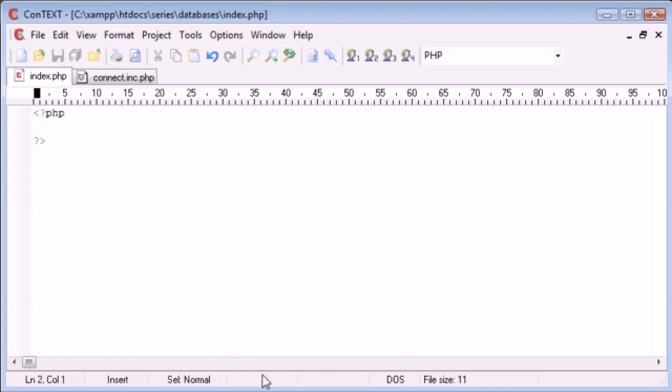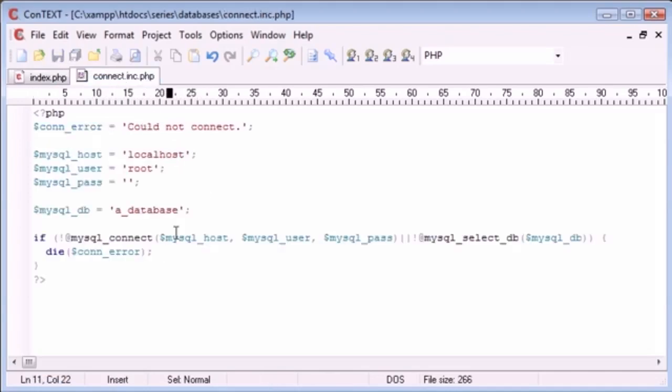So back to PHP, we're not really going to do much more in phpMyAdmin now. First of all I'm going to include or require this connect file that we created earlier on in the tutorials. If you haven't already seen that, I suggest you do so if you don't know how to connect to a database.